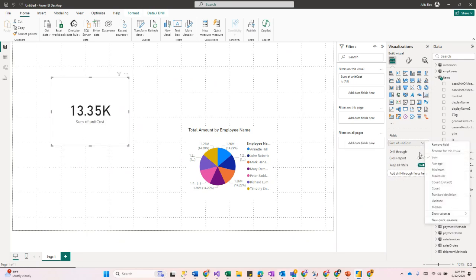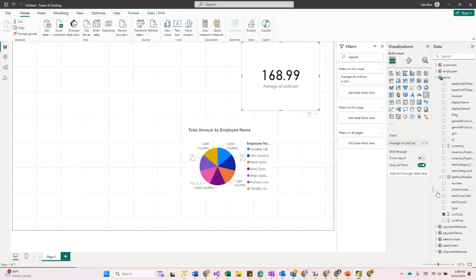But I don't want the sum, because I don't think that's a really good way to be able to tell what that really looks like, or it doesn't mean anything to me per se. So I want to go with the average. So that's how we get the average. And then the same thing with the price. And click out of it.